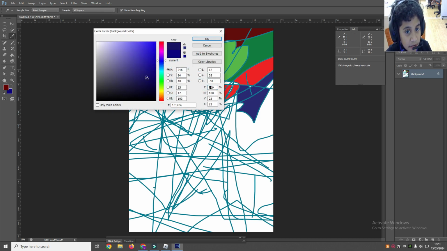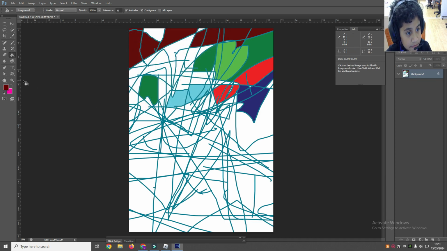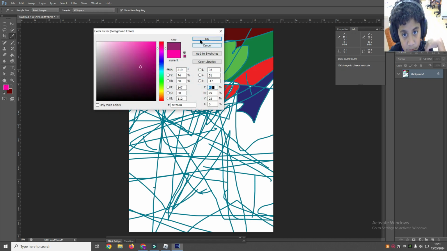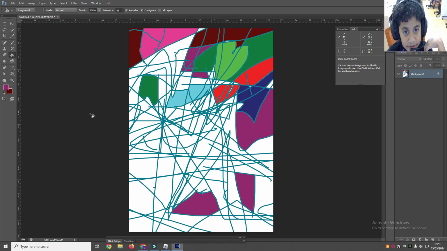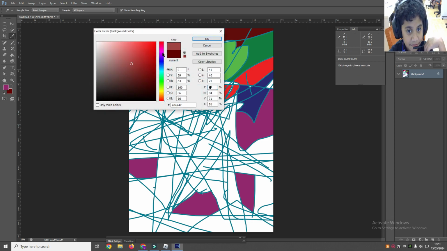Alright. Now after that, just change it to another color. Maybe pink. Alright. And then just continue to change it. Also try to spread the color a little bit. Don't keep them in one area like I was doing. Try to separate them so it will look more interesting.